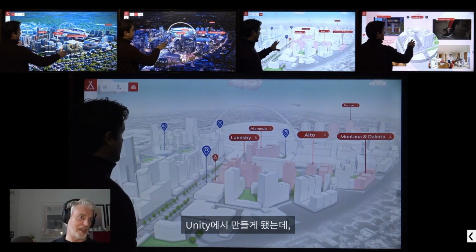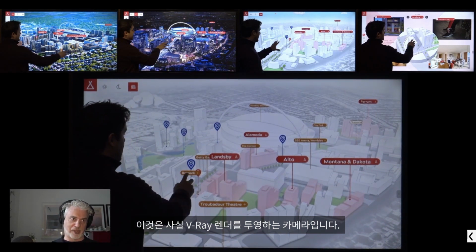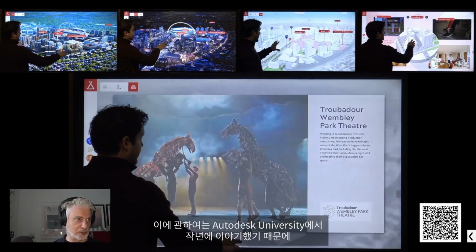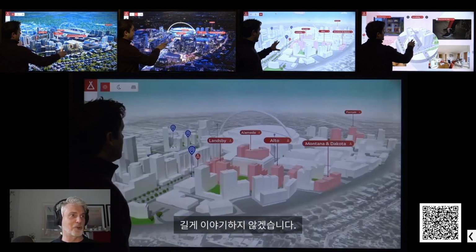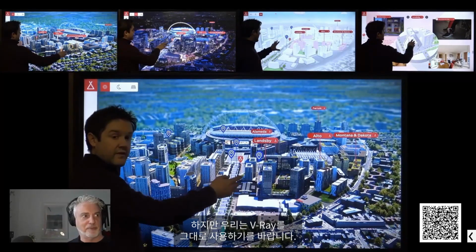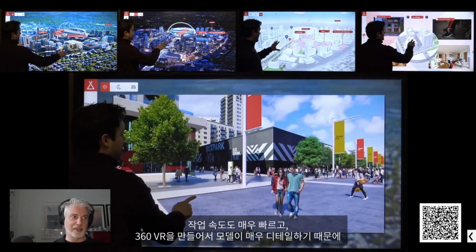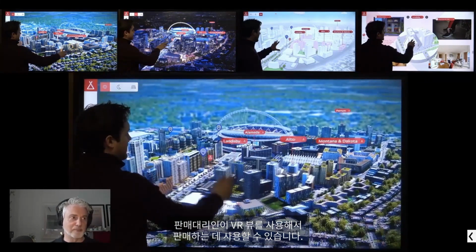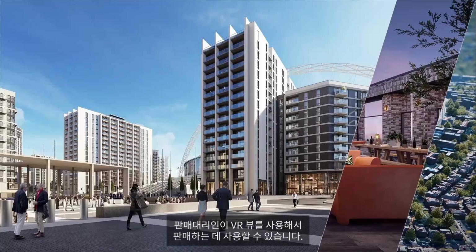And this has been created in Unity, but it's actually camera projecting the V-Ray renders straight into it. But I talked about this at Autodesk University last year, so I'm not going to talk about this much. But you can just see that we'd like to stay within V-Ray. It's a very, very fast way of working. We're creating 360 VRs. The model is so detailed now that as it's being built, the sales agents are using the VR views to actually sell property.